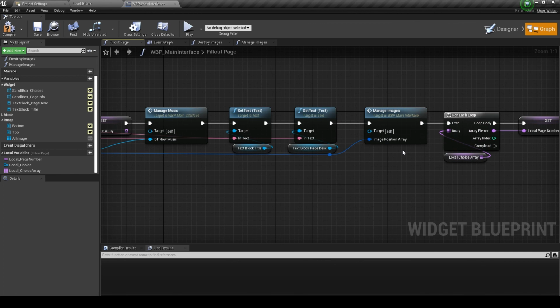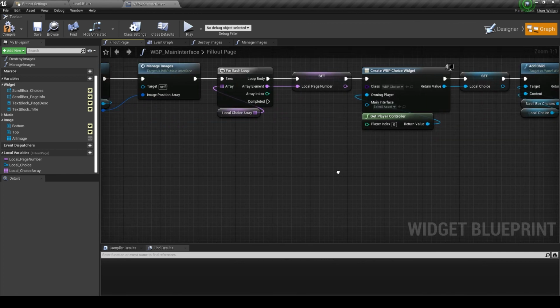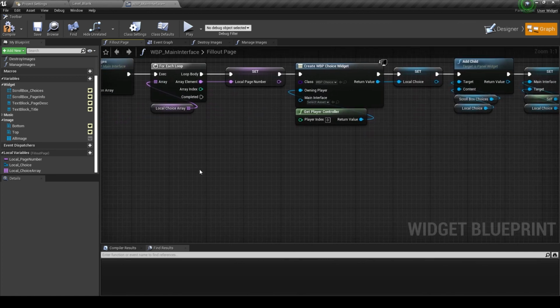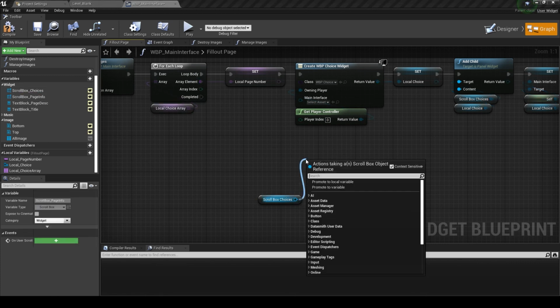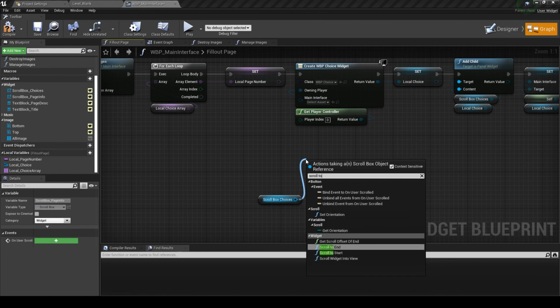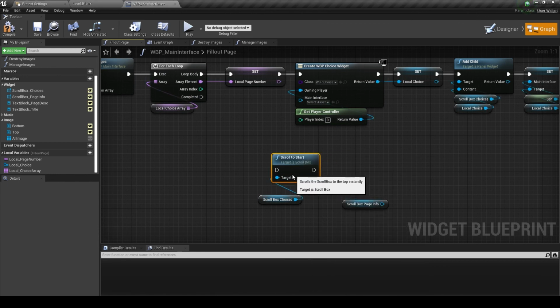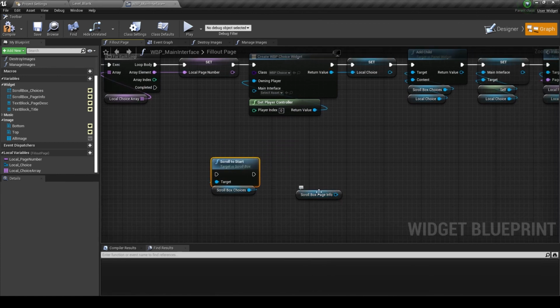So now our images will be managed, but we need to manage our scroll box. So to do that, we're going to pull in our scroll box choices, and we're going to pull in our scroll box page info. So Control click and drag those in. Then I'm going to drag off of it. I'm going to say scroll to start. So once our page is built, we want to reset the scroll box to where it began.